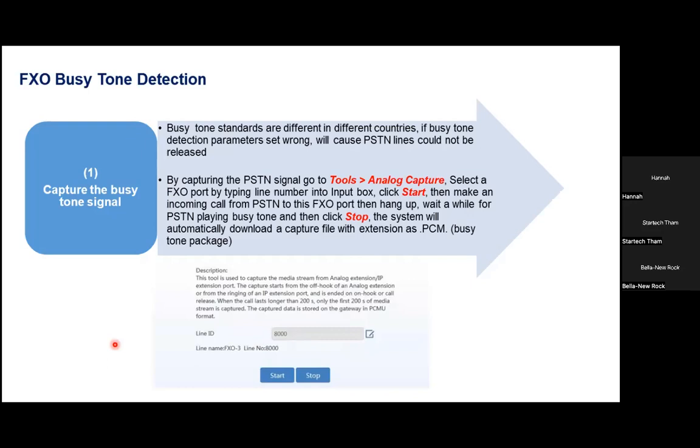Okay, so here we have an issue with busy tone detection. Generally, the busy tone standards are different in different countries. If the busy tone detection parameter is set wrong, it means that the PSTN lines could not be released. We received this issue from some of our Middle Eastern partners. By doing so, it is very important for us to capture the analog signal.